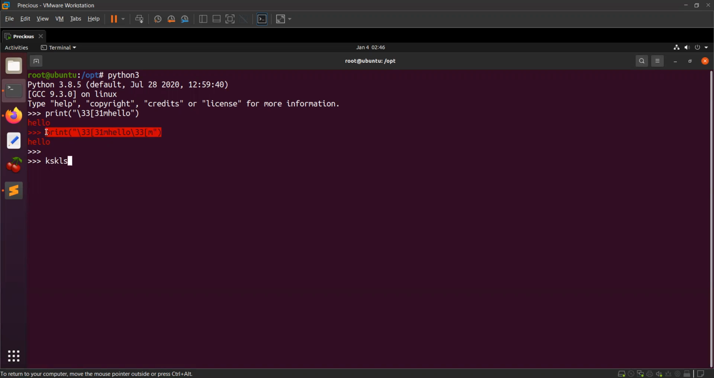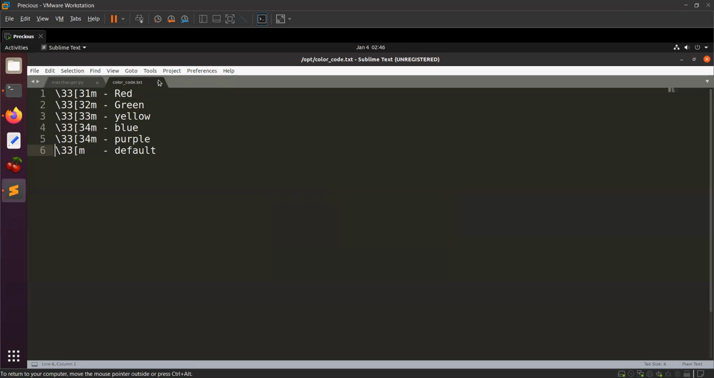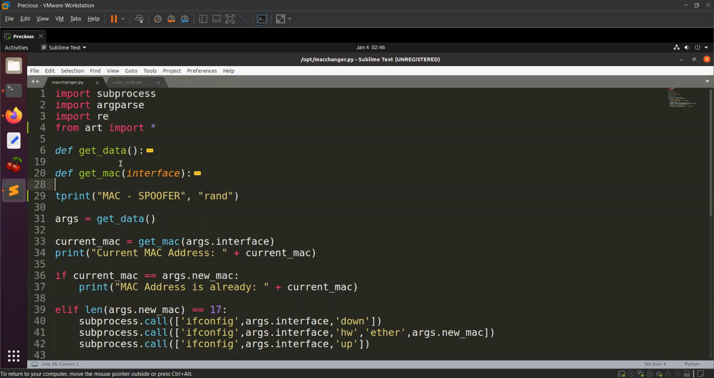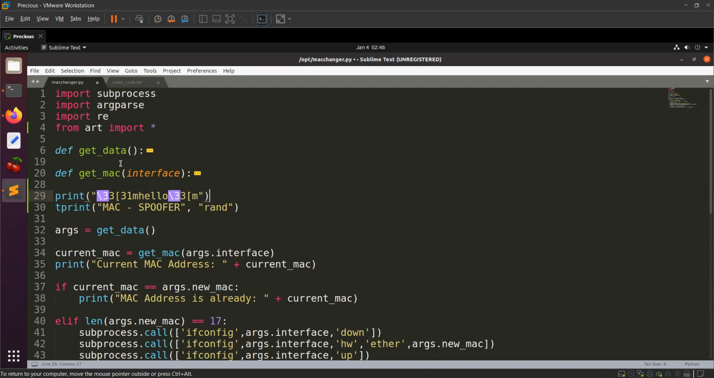Let's add this into our code. Let's go back, and here's the code. Let's add this on top. One more thing: we cannot use these ANSI color codes with tprint, because tprint is the module of art. It's not actually the print. Print is the default statement in Python 3, but tprint is the statement which came from the art module. So we cannot use these color codes over here, or else we'll get this printed, of course.